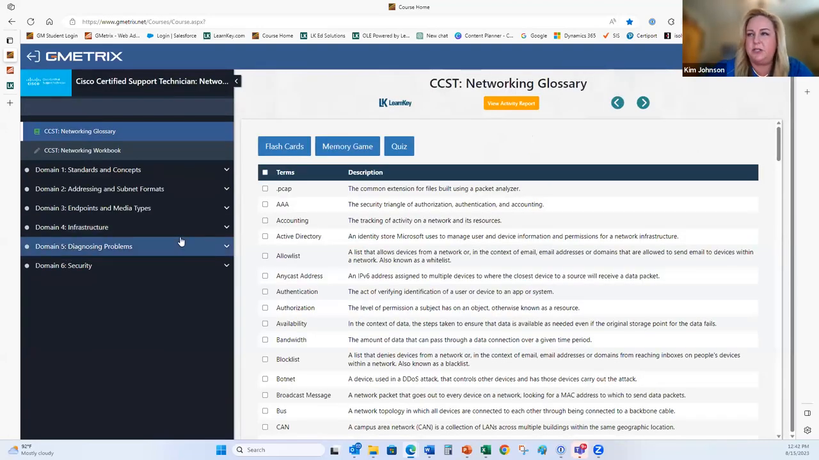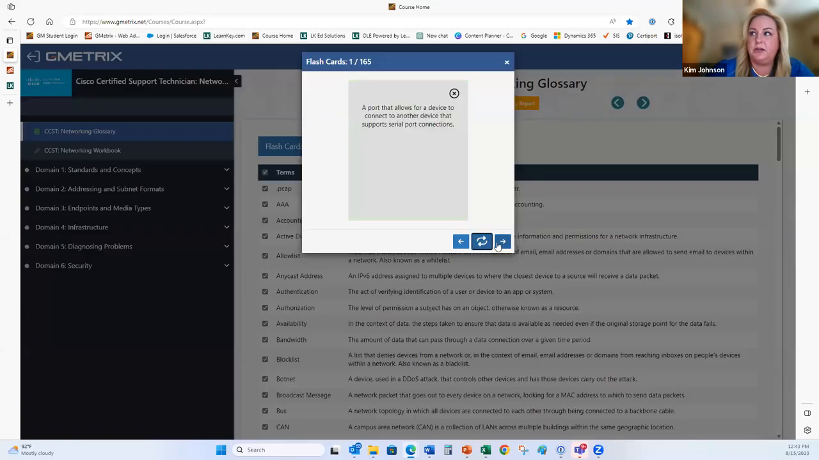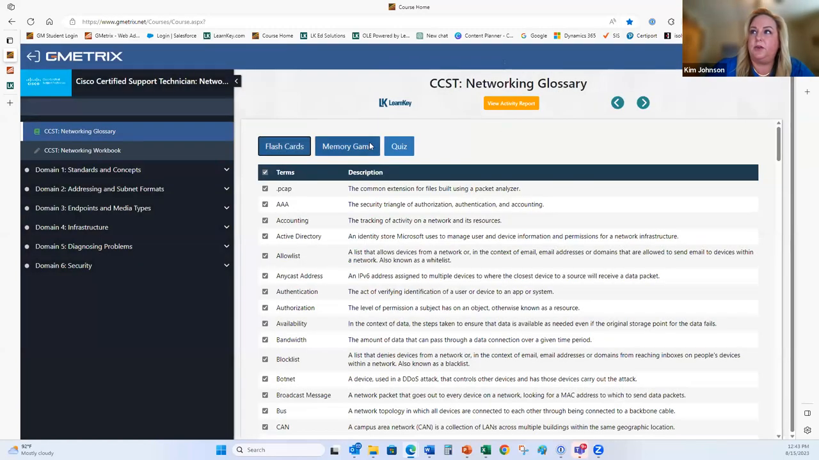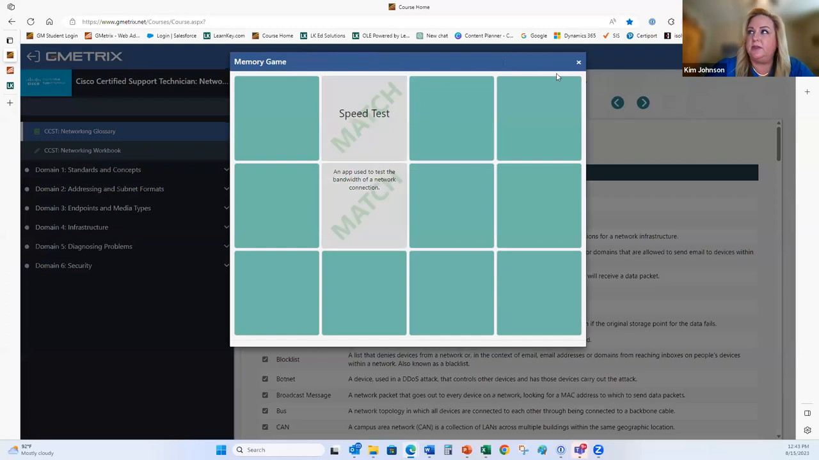A few features that we have here, and I think Patty touched on it: the key terms and definitions, glossary terms. When these students are going into the workforce, they need to know these terms. So we include this not only for the exam, but for the terminology and making sure they're well-versed in it. So we've got flashcards built in here for them to review. We've also got a memory game that they can use if they need to.